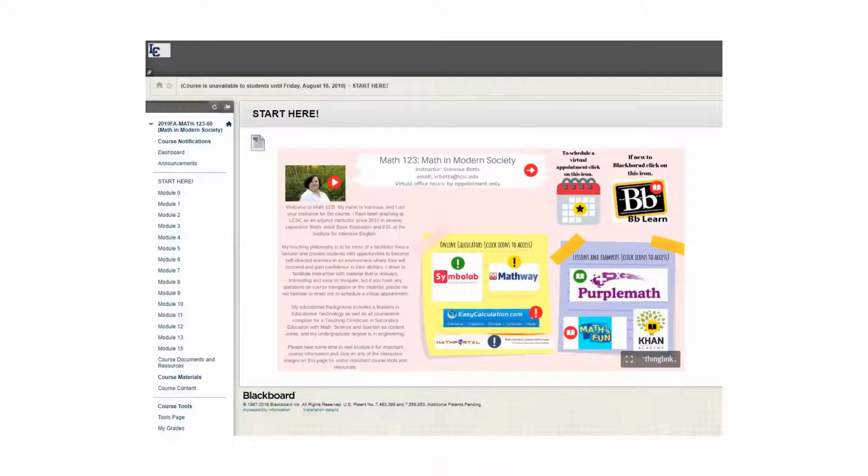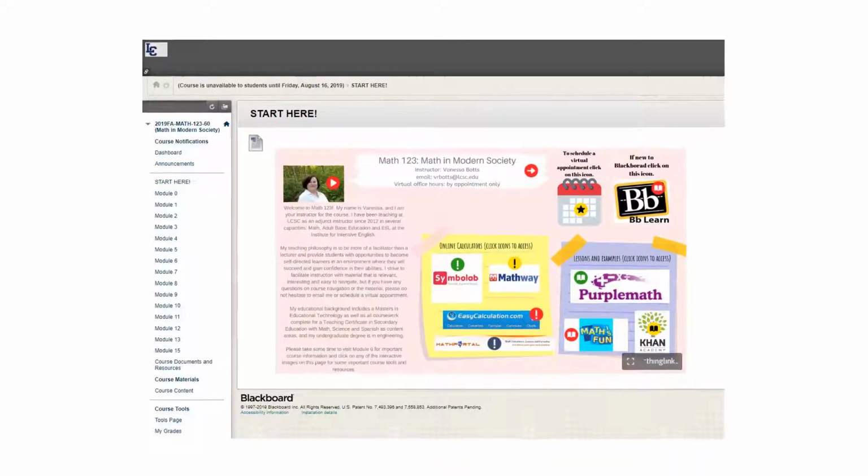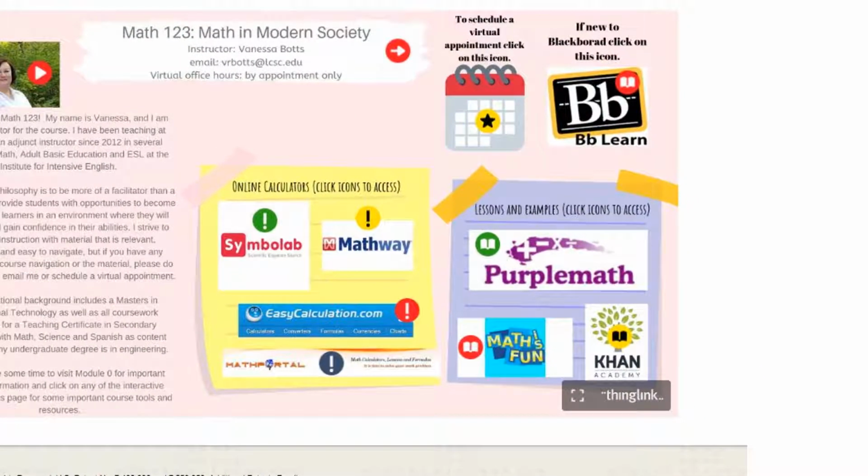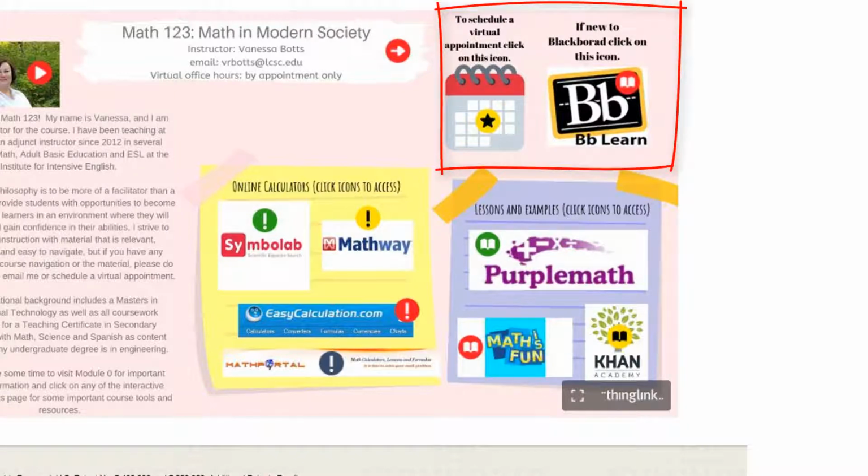Once you're logged into the course, the landing page should look like this with this interactive image, which will give you some additional information about the course as well as some really useful resources such as online calculators and websites to get additional help. And the interactive images up top will allow you to schedule an appointment with me for virtual office hours using Calendly and some additional information about Blackboard Learn. Take a minute to visit this page.